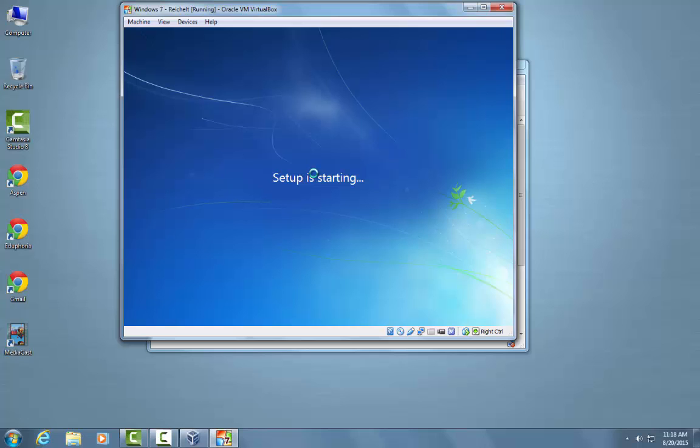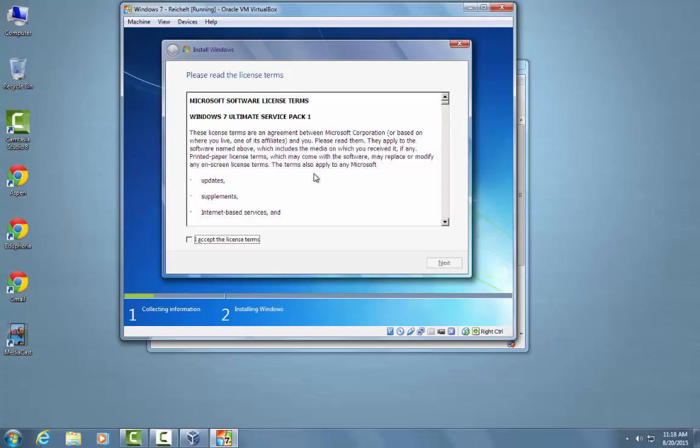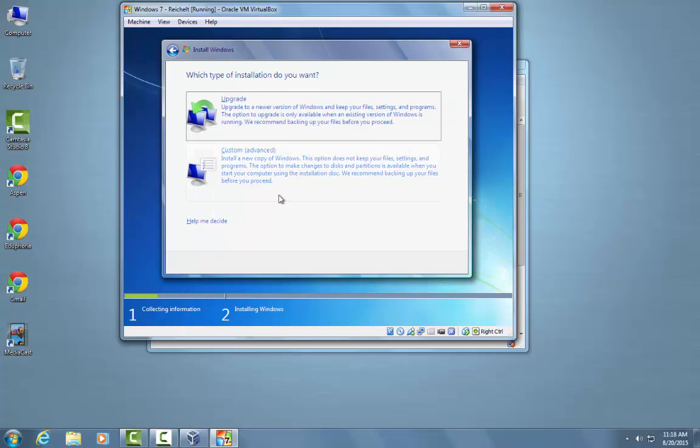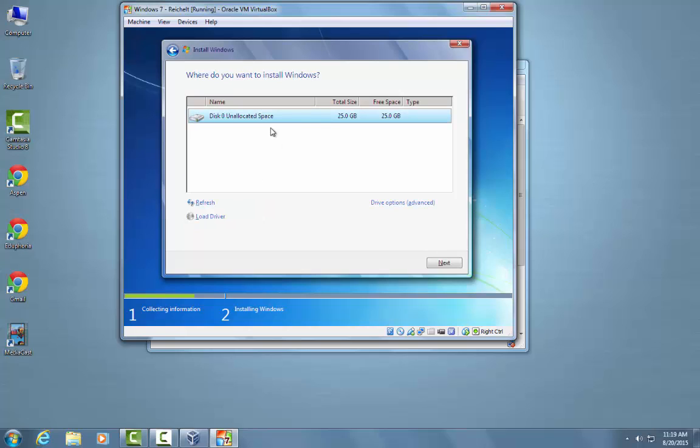So now the setup is starting. This will only take a second. I'm going to accept the terms of the license, hit Next. I need to do a custom installation because we can't upgrade, because there's no operating system currently on this virtual computer; it's just a blank hard drive. So we need to install from scratch. I'm going to click on that.